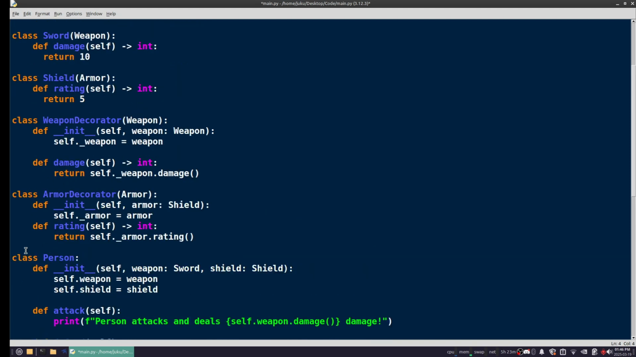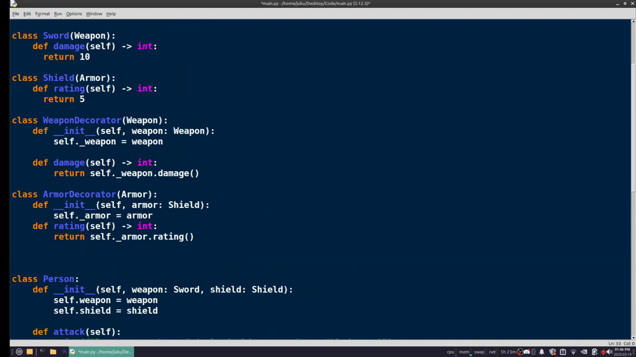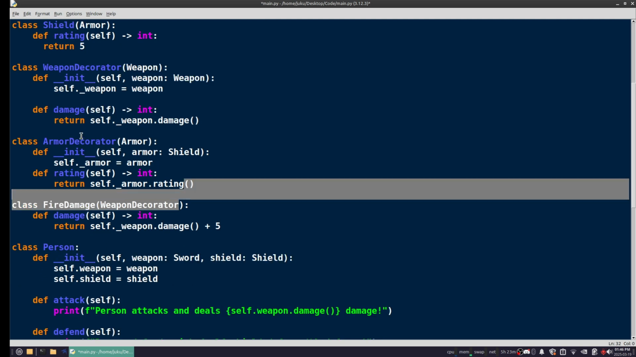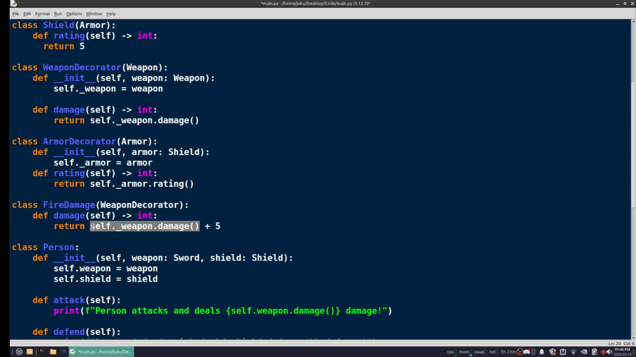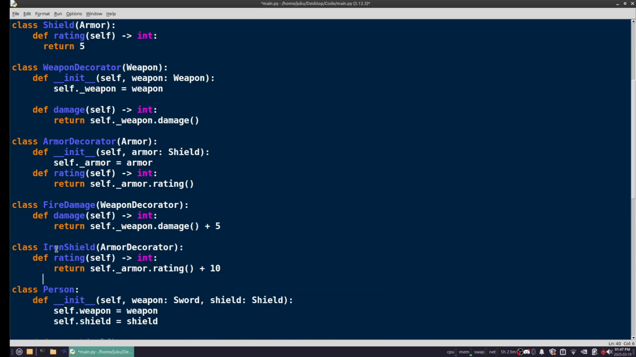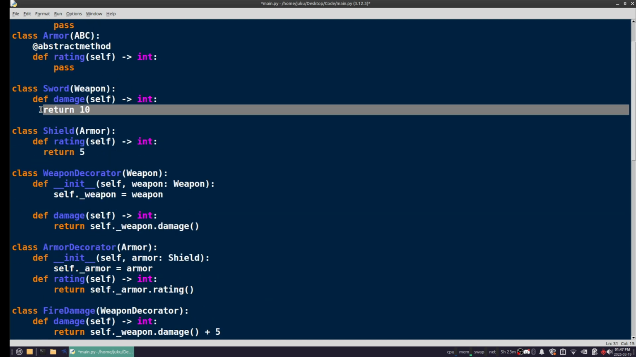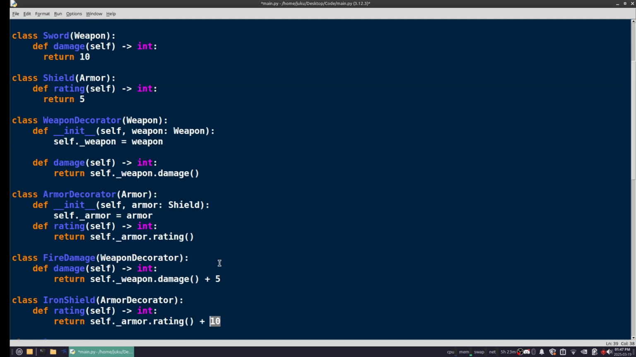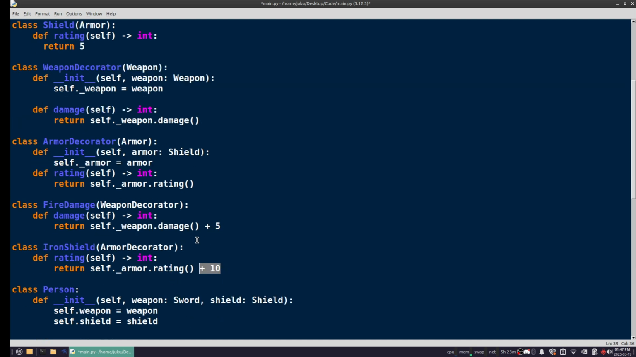So now we're going to have a special type of weapon decorator, and we're going to continue to use the same example, which is the fire damage. So now this is a subclass of weapon decorator, and this is going to call this and then add 5. And then the same thing for the shield. This is going to call the previous one, which is right here. So sorry, the shield is 5, and then it's just going to add 10. So this is going to be 15, and then this is also going to be 15 when you add these.